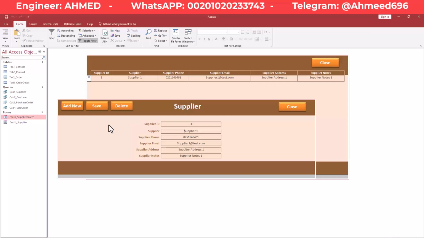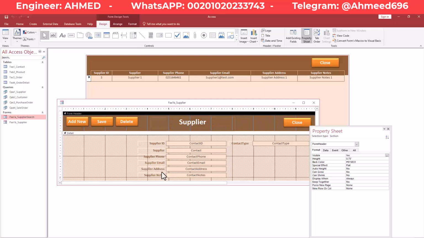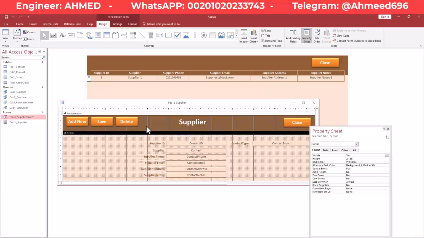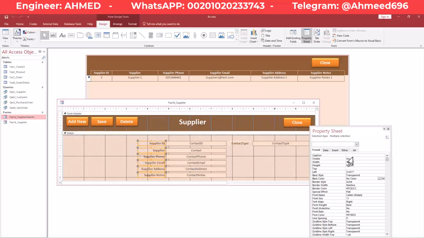Also, I can do it some other way, by giving this background color to the background of these labels. I will copy this back color, go here to all these labels. Its back color for now is just transparent, so I will change its back color.